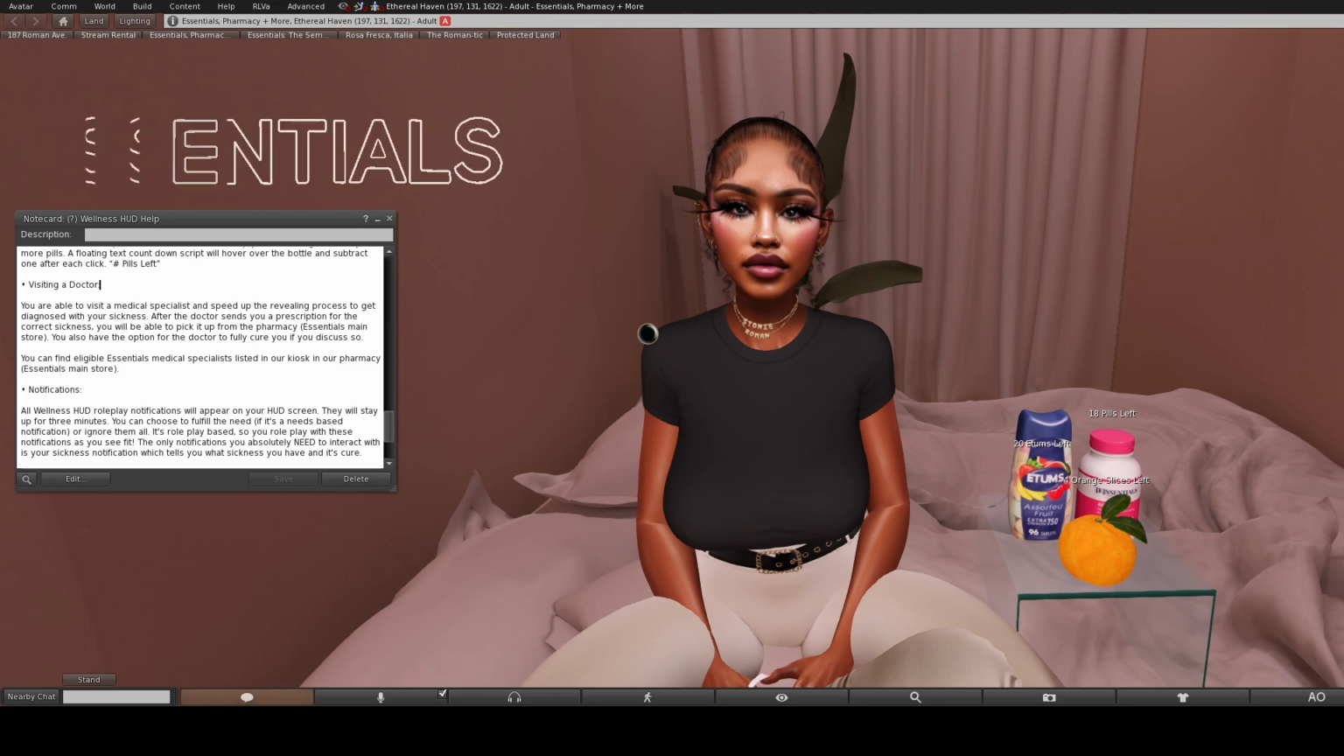You can find an eligible Essentials medical specialist listed in our kiosk in our pharmacy, Essentials main store. If you've been to the main store, you know exactly what I'm talking about. It's the little metal kiosk right next to the door that leads to the pharmacy. All of the medical specialists are listed in there, majority of them.